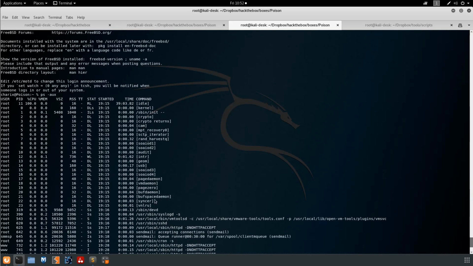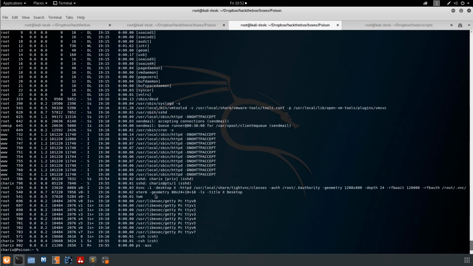You notice there's a lot fewer SSH sessions on this system as well. So we've got us here probably. Got a VNC session, which is interesting. And that's about all I see there.